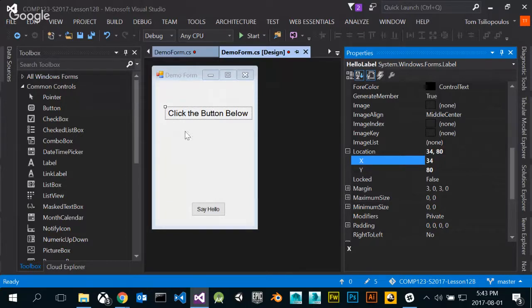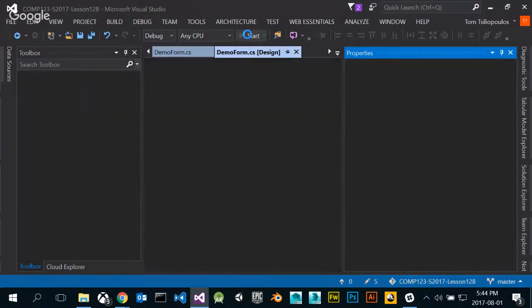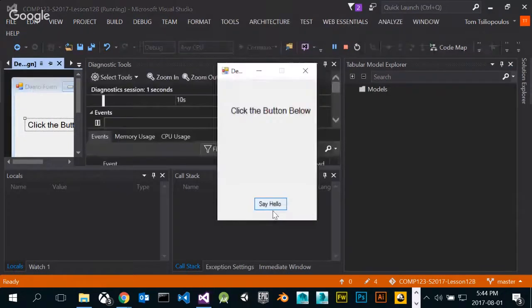All right, cool. So I've got my control here. Let's check this out. So if I run this now, I can see my control is centered. If I click say hello, oh man, nothing happens. I've got to code the control now. Let's do this. So how do I do that?